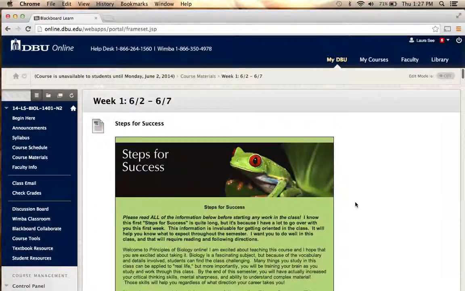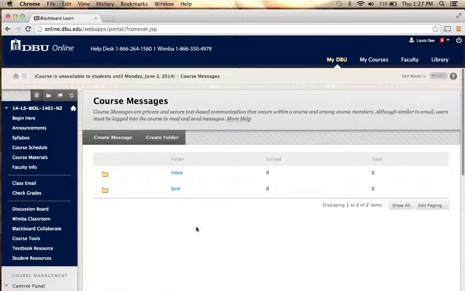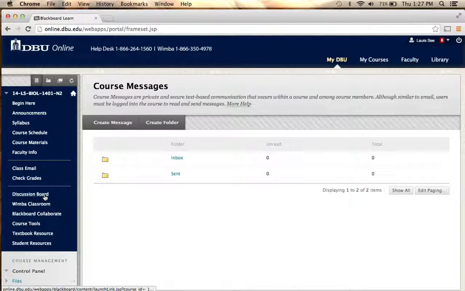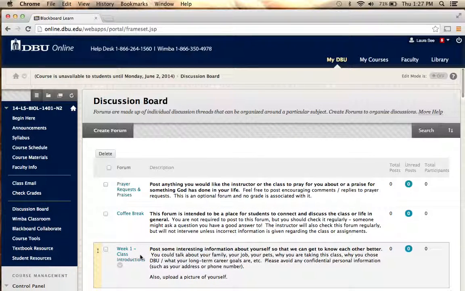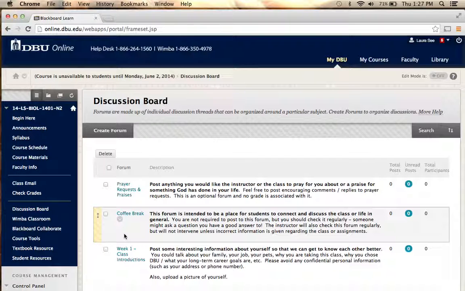So let's scroll back up. The class email is going to be how you send and receive messages. So you can create a message to email me. I'll send out emails sometimes as well. You can click on the discussion board link to actually get to the discussion boards, and they'll be listed. And that's pretty much what you're going to need to know to work through the class.